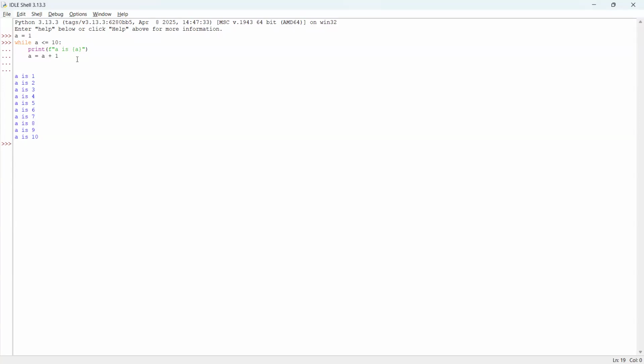It will go back to the condition. Now A is 2. Is 2 less than or equal to 10? Yes, 2 is not equal to, but it is less than. So it's true. So it will go back into the loop and then print A is 2. Then it will go to the next line and then say A plus 1, which is 2 plus 1 on the right-hand side. And 2 plus 1 is 3. So A will now become 3.